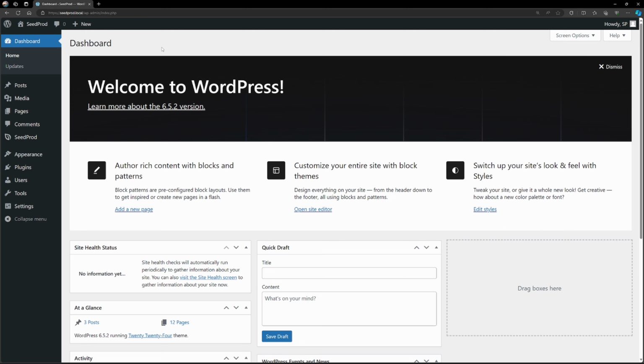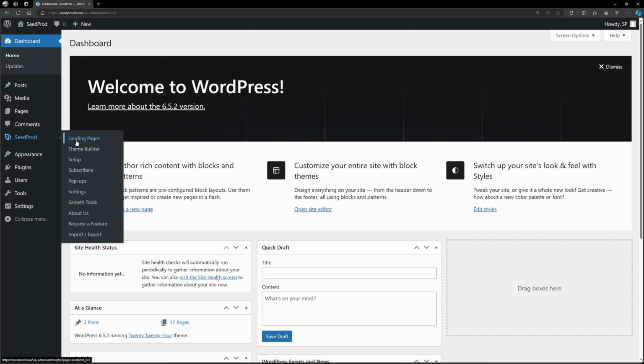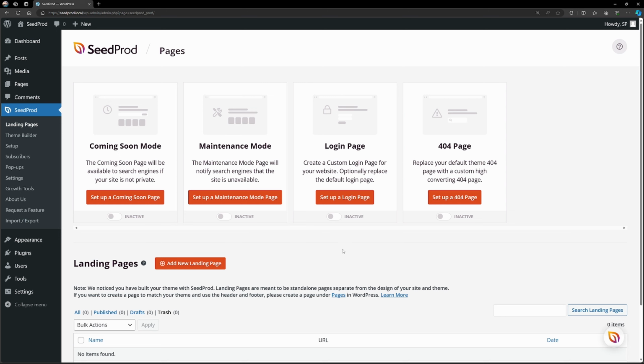Once you're inside of WordPress and you have SeedProd installed, you'll see it on the left-hand side, and we can either build landing pages or a theme builder to build your full website if you like. In this video, I'm just going to do a landing page, and with SeedProd, you can make coming soon pages, maintenance mode pages, login pages, or 404 pages. I'm going to click on add a new landing page.